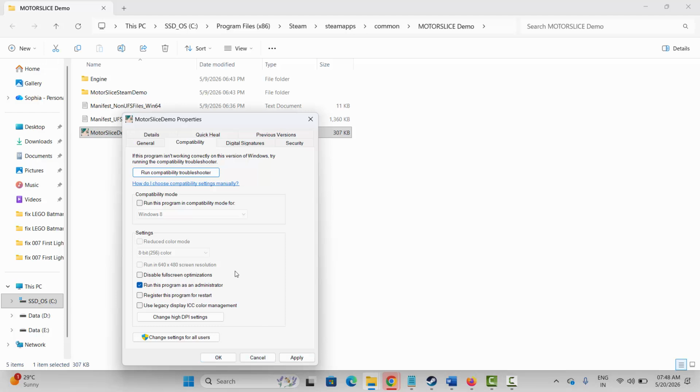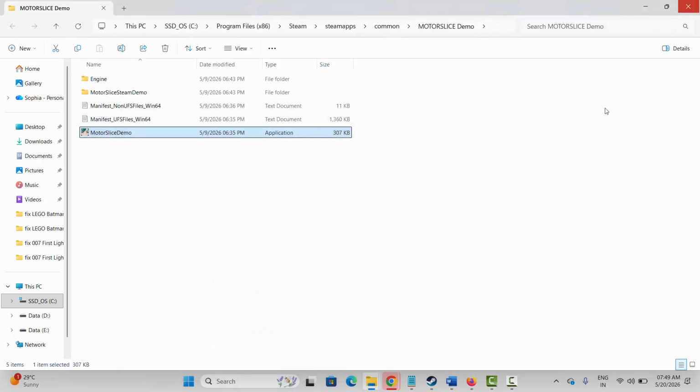If this doesn't work, come back again, select run this program in compatibility mode for, select Windows 8 or Windows 7, hit on apply and OK, and launch the game and check. If this also doesn't work, come back again, select disable full screen optimizations, click on apply and OK, and after that launch the game and check whether it's working now. But if the issue still continues, come back again, uncheck all of these, hit on apply and OK, and move to the next method. Well, the next method is to update your graphics card.